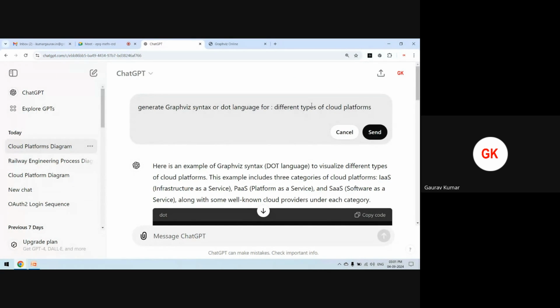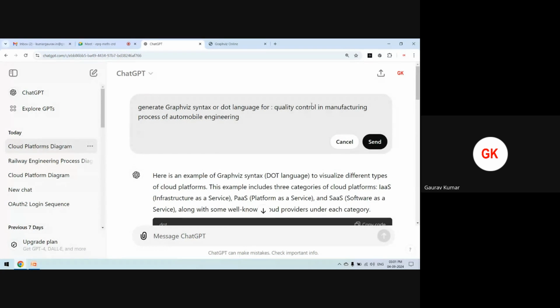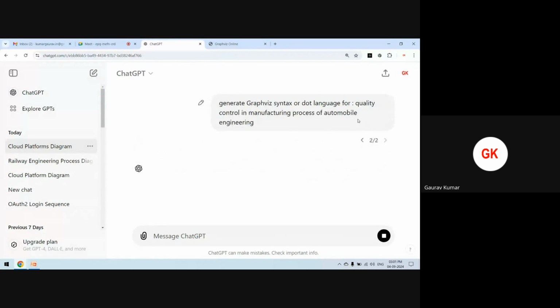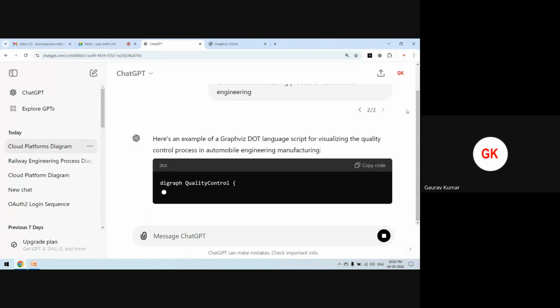Generate GraphViz syntax or dot language, for example, I want to create some content related to mechanical engineering: quality control in the manufacturing process of an automobile. Just randomly I am giving it. In automobile engineering, manufacturing process and quality control, I want to create one diagram. It will generate that script.